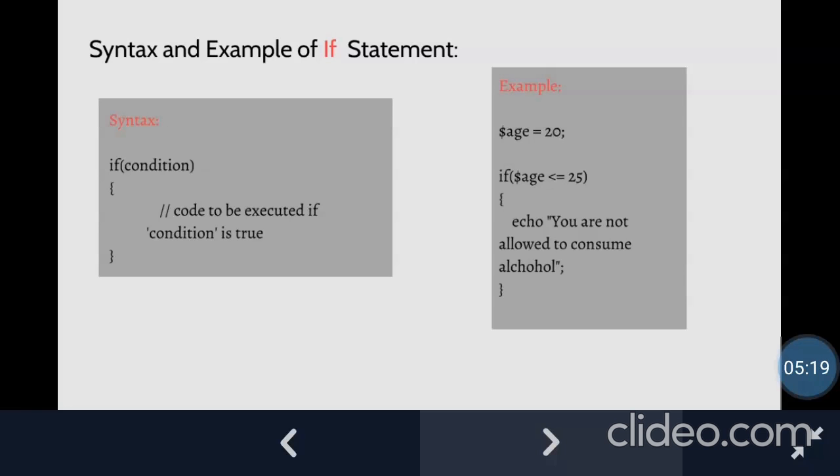We will take an example for your understanding. See the example on the screen now. $age, I have declared a variable and have given the value as 20. Now we see the if statement. If, in bracket, $age is less than equal to 25. So this is the condition. Depending upon the condition, the following code will be executed. What is the code? You are just printing on the screen that you are not allowed to consume alcohol.